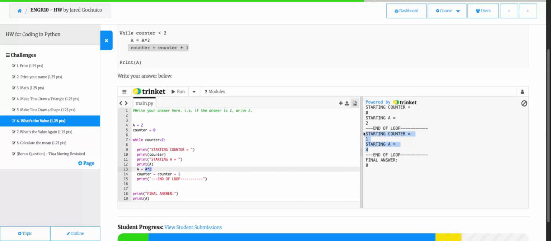And you can see in the second loop, starting counter equals 1, starting a equals 4. The counter is 1, which is less than 2, so that means it runs the loop again. And then the loop ends, and the final answer is 8. So it ran this.